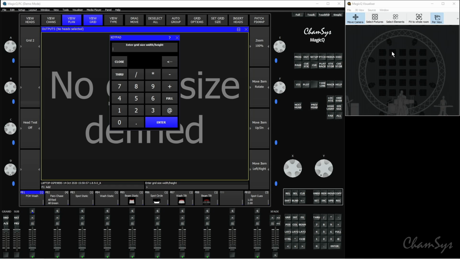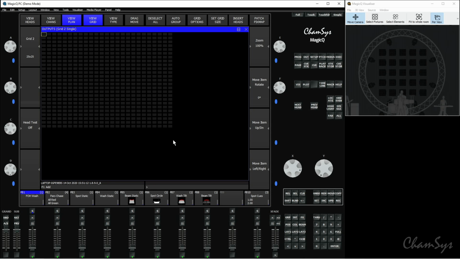And I've got these panels, which are 5x5 pixels in a 5x5 array. So that's a total of 25x25 pixels. So I need to set 25x25, like so. So now that we've got our 25x25 grid, we need to insert those panels into that grid so that MagicQ knows how those panels are laid out.